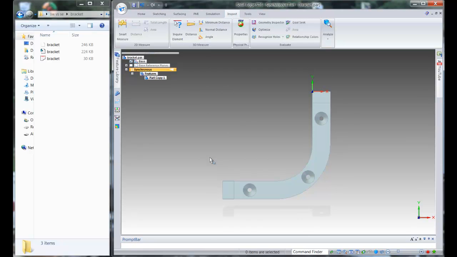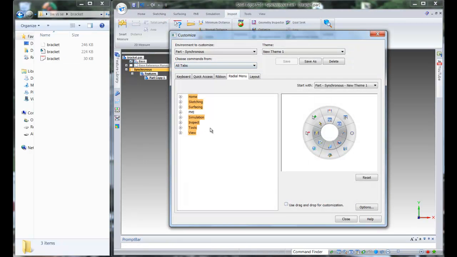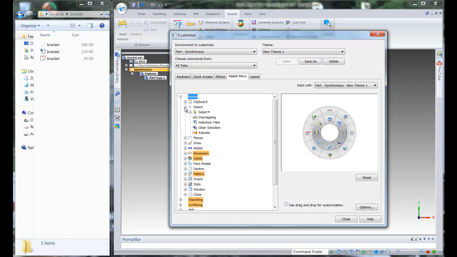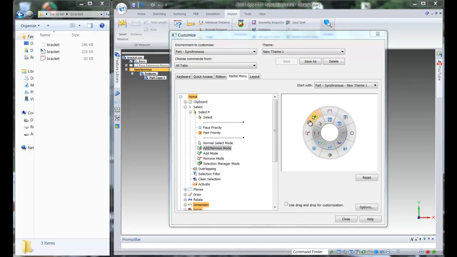Now, before we go any farther, I know that I'm going to be selecting more than one surface at a time in here for edits, so I'm going to show you how to edit the radial menu, which is something that I like to use. Go to Customize, go to Home, and I'm going to be picking from Select again. Now, the way that I brought the add and remove face command over here is pretty simple, actually, and I'll drag one over here to show you. Let's just drag the add remove mode over here, and let's just replace this one with it. That's all there is to it.